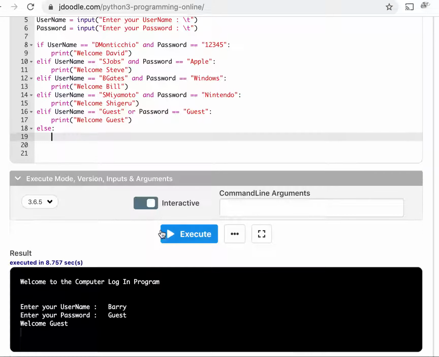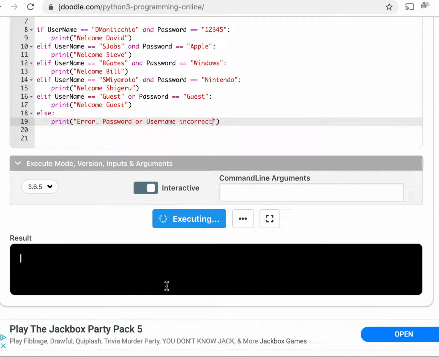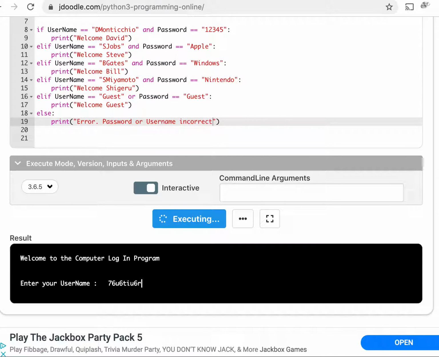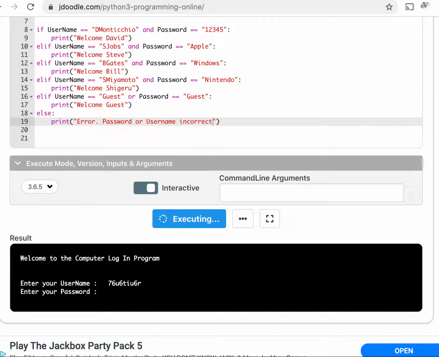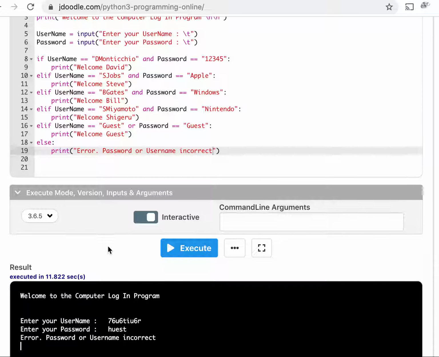Now, of course, if I really want to do an else for everything else, like let's just say they typo, they don't get their username or the password for any of these correct, I'll just print out something and say, print error, password or username incorrect. There we go. So now if I really screw up and I want to say guest, but I type in pest instead because G and H are right next to each other, it'll go through everything, and it'll say error, password, or username incorrect.